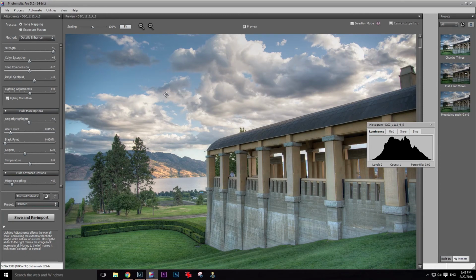So what I'm trying to do in this Photomatix program is recreate what it's like in terms of light standing there at this time of day. And this is very similar to what it was like.